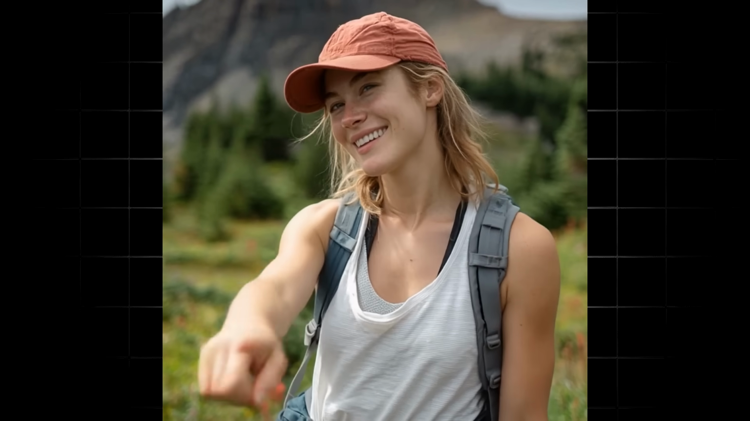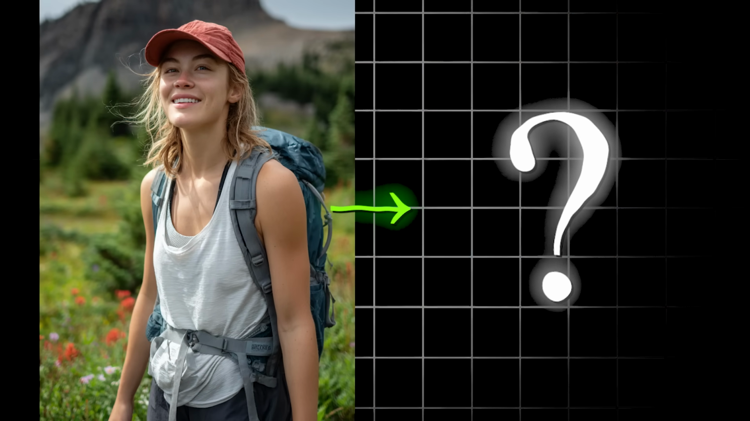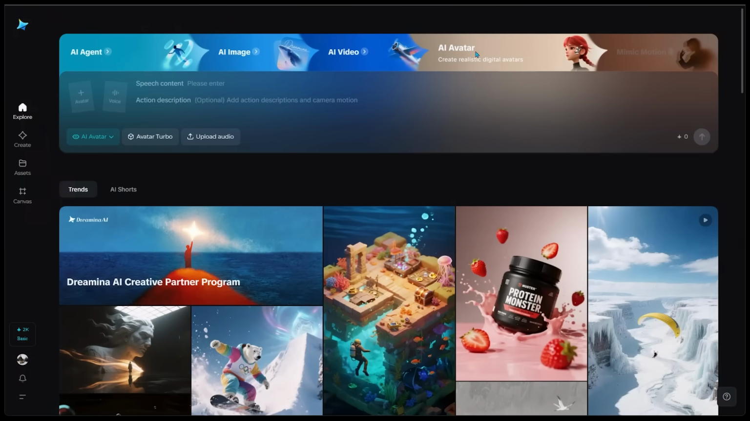Remember that girl on the hike we generated at the beginning of the video, where we got her to smile and wink at the camera. I want to run that same input image again, but this time with Omnihuman 1.5 selected and a quick dialogue clip to go along with it. We want to make sure we're on AI avatar, and I'm going to go ahead and drag in that exact same photo, so it's right in there. Now I'm going to go ahead and upload this exact clip.